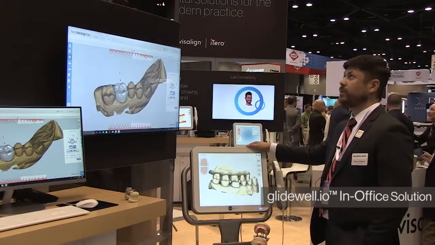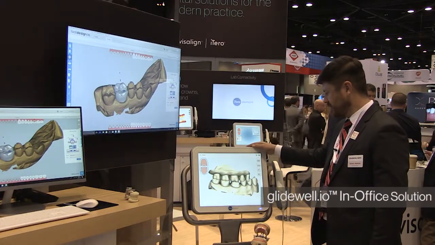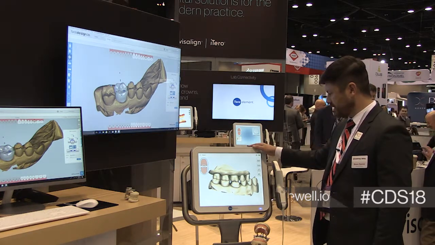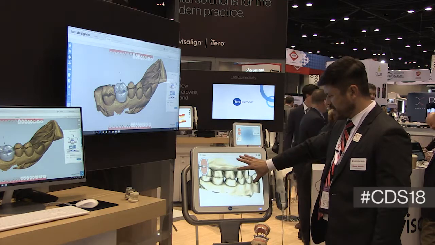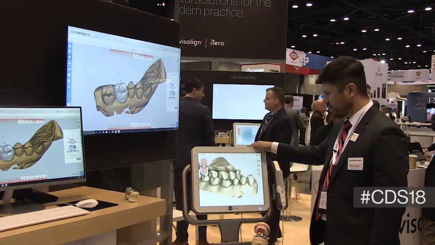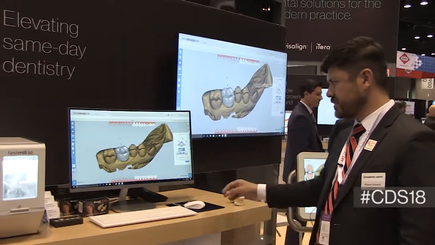So we start our glidable.io process here with the Align scanner, which makes it incredibly easy to acquire the patient's dental scenario. We'll do a 3D scan of the patient's information. You can see right here. Right. And then from here, the case information is transmitted over to our fastdesign.io system.